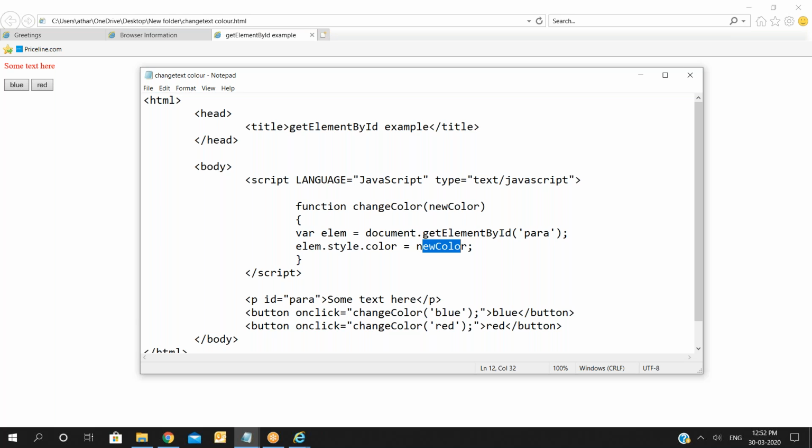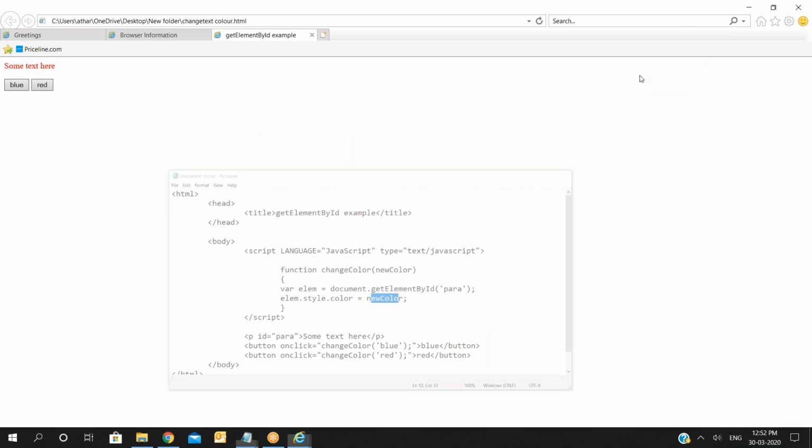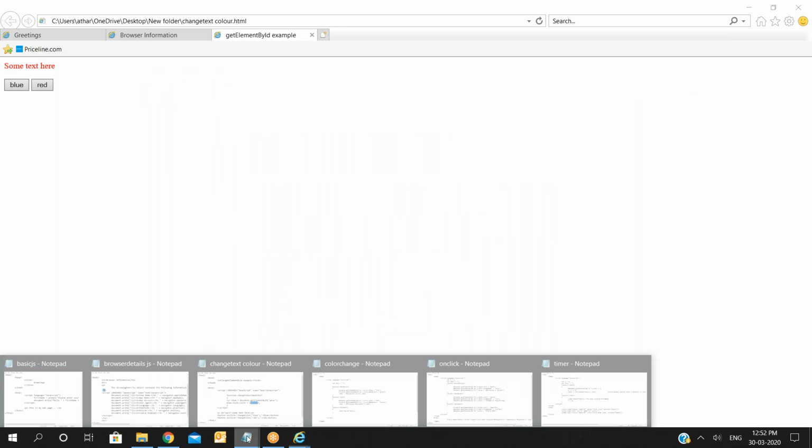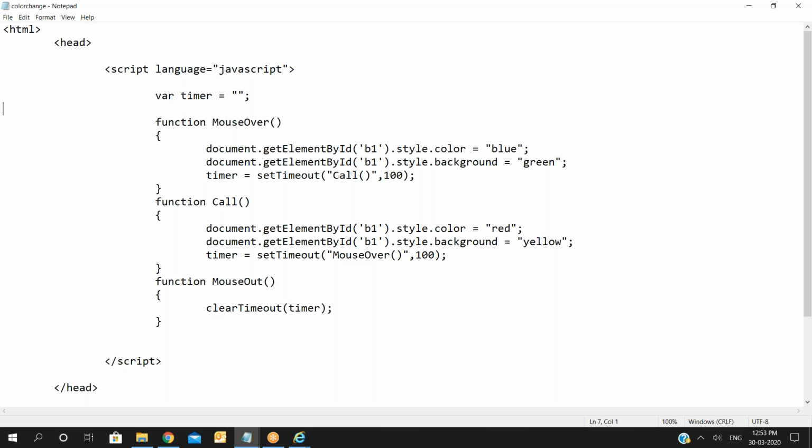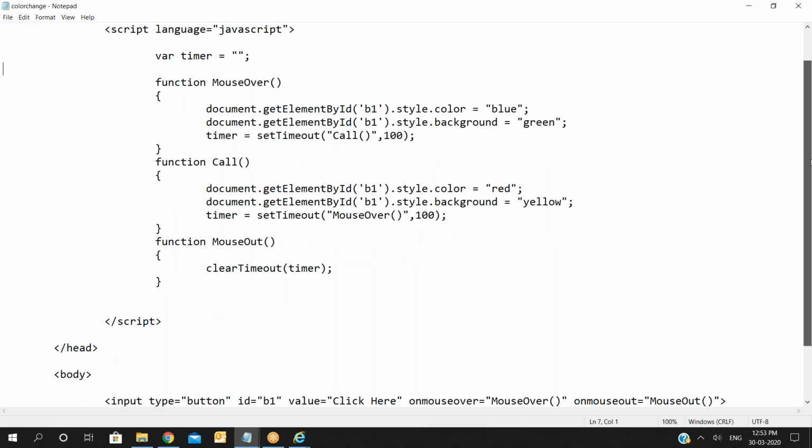Okay, so this is our third experiment. We will see one more experiment and then we will wind up this session. The next one is change color. Here I have some value and I'm going to change the values. See here, I am having a button.